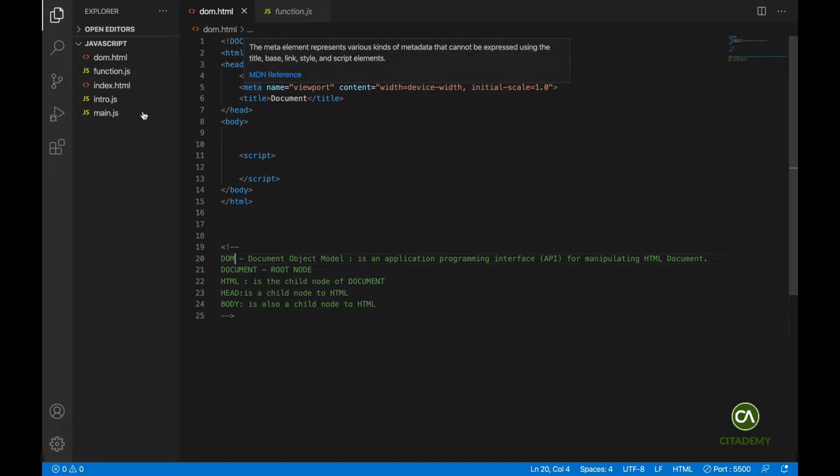So in this case now, this document is the root node. It's just like the great grandfather. All right, then this HTML is a child node to document. Is a direct child node to document, and is the only child node to document. As you can see, it is HTML and it closes. So this document does not have any other siblings. That's how to put it.